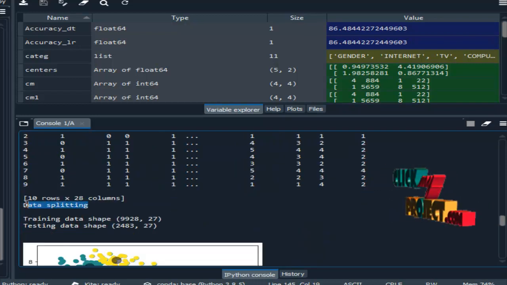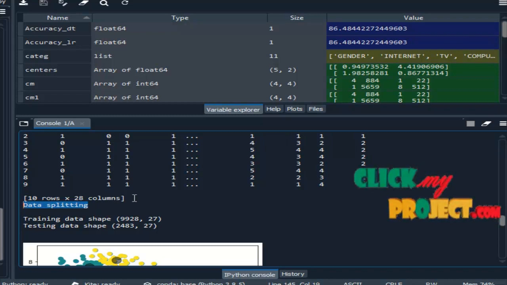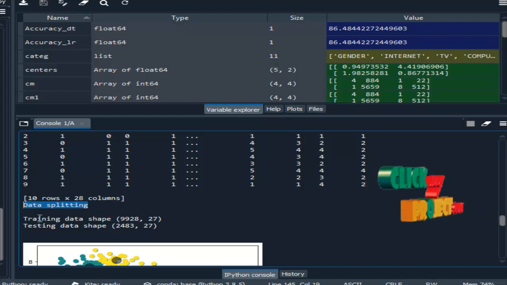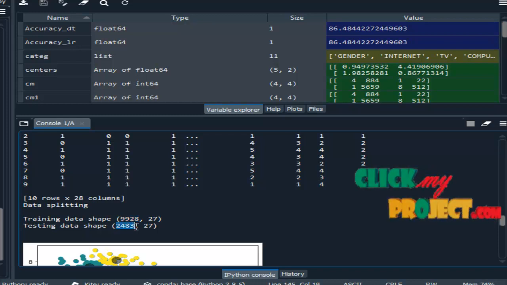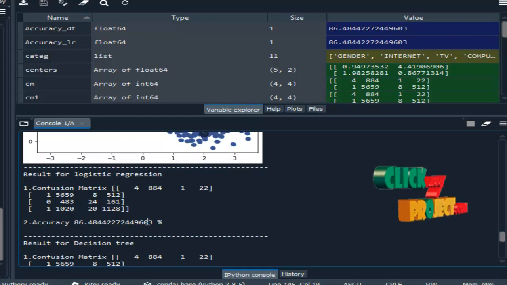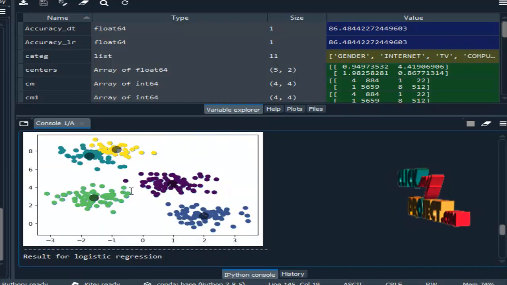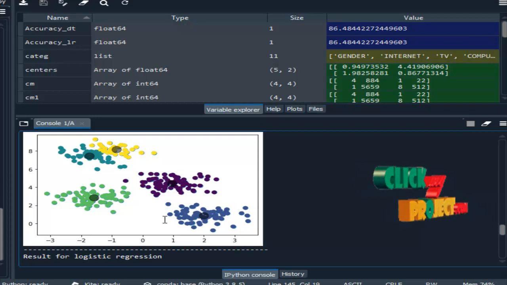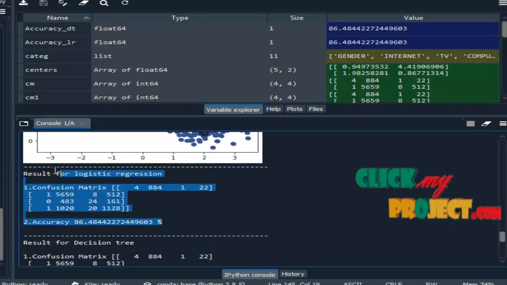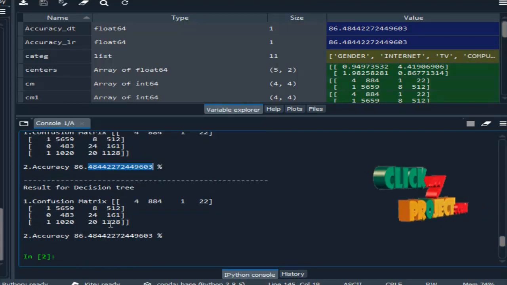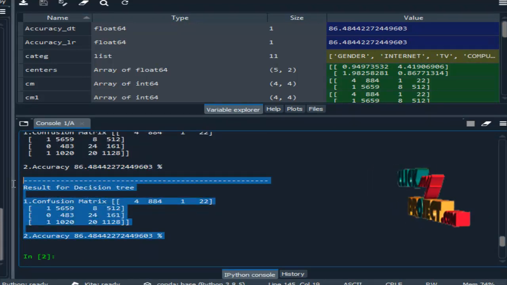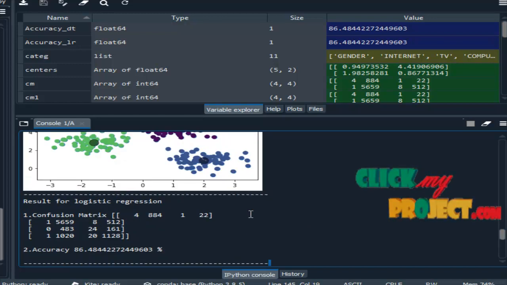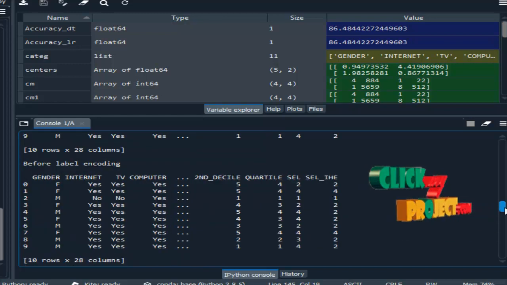Then data splitting. Data splitting means we split the data into test and train. The training part has most of our dataset, and the testing part is just a smaller portion of our data. So this is the graph for clustering, where we group the academic performance. Then this is the result for logistic regression. Then this is the result for the decision tree algorithm. So this is the output part.